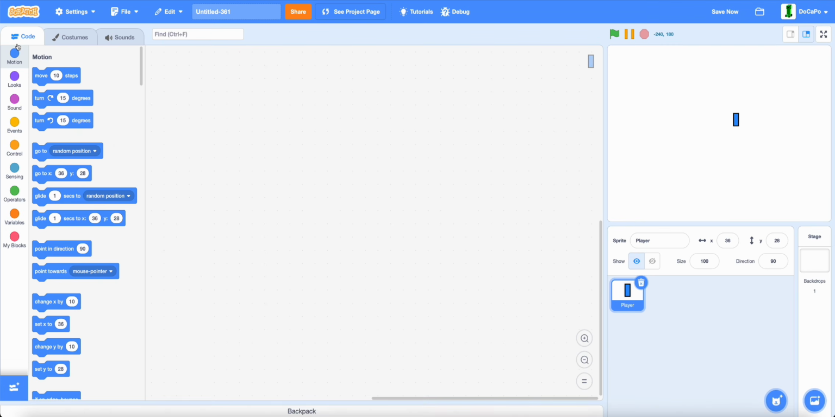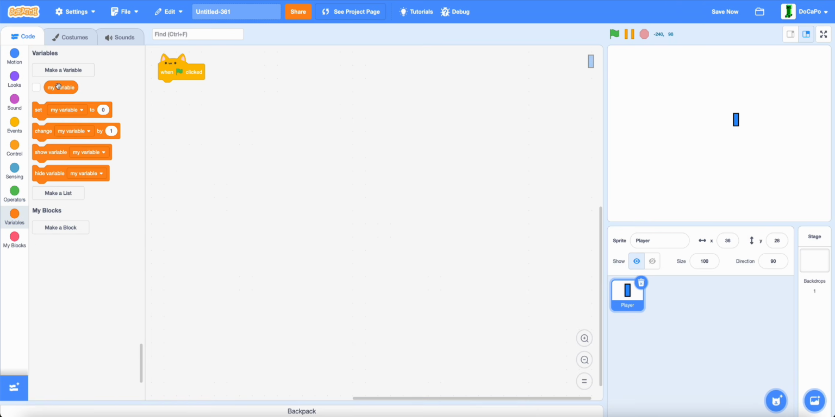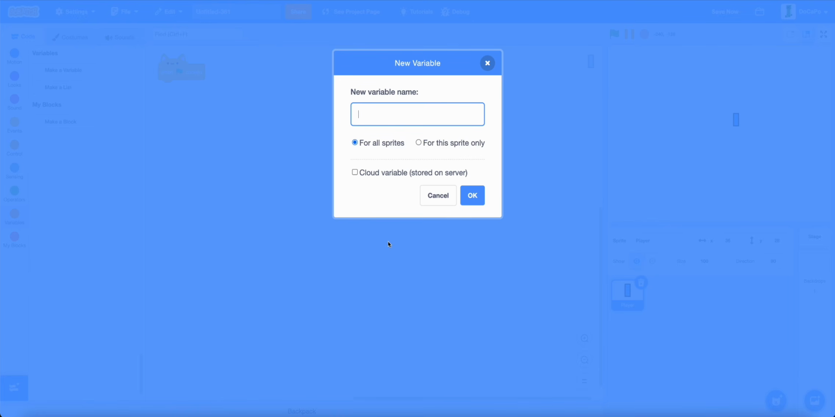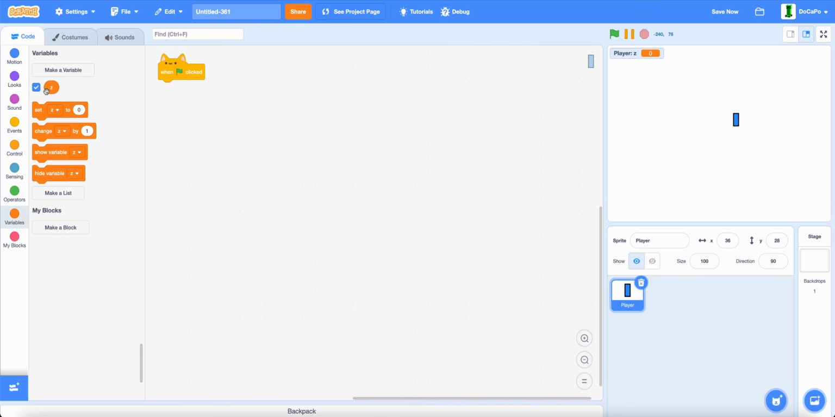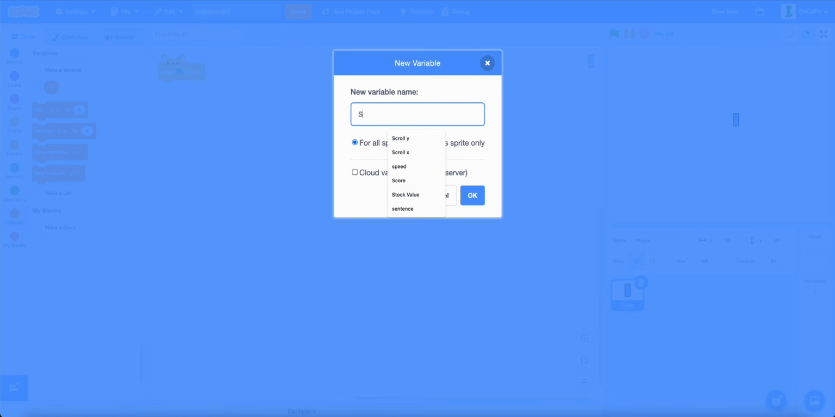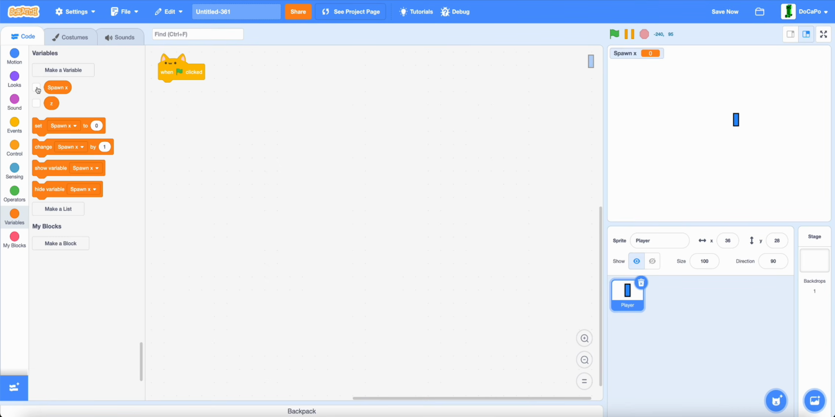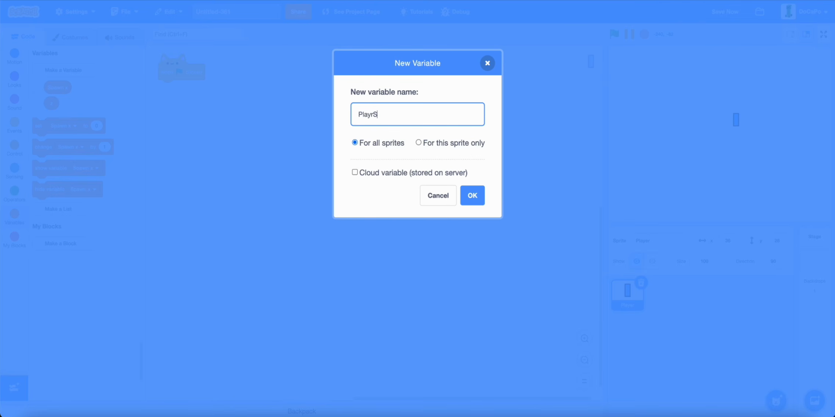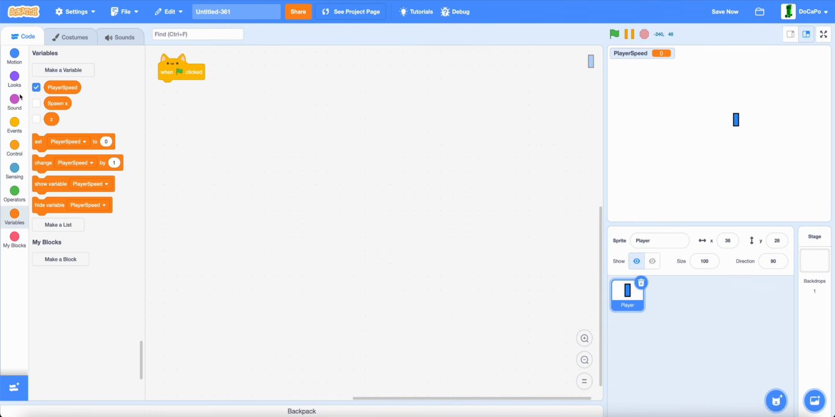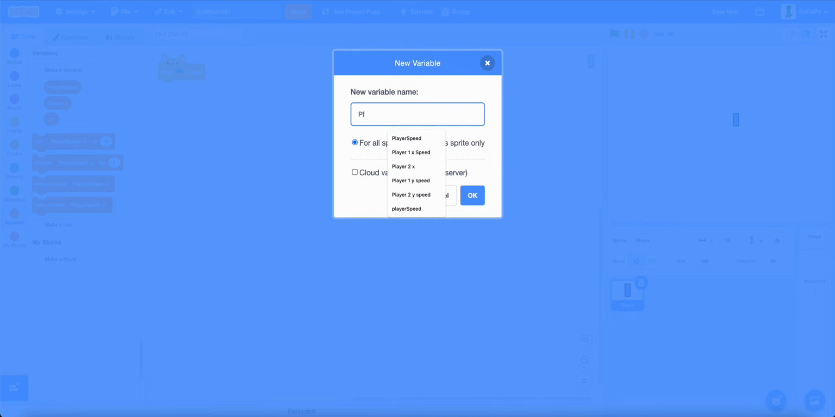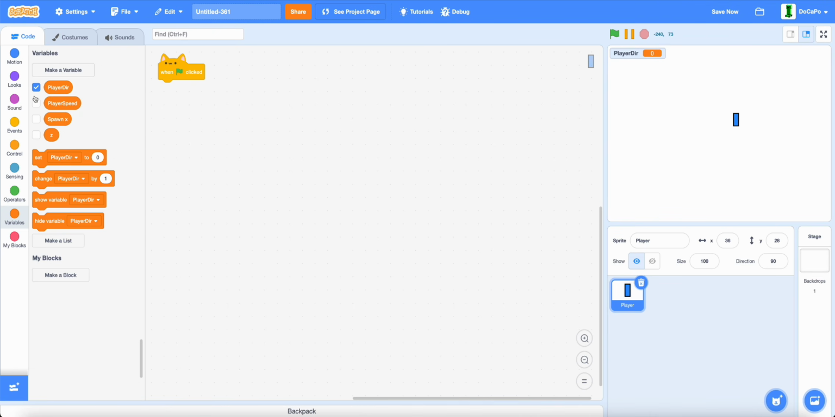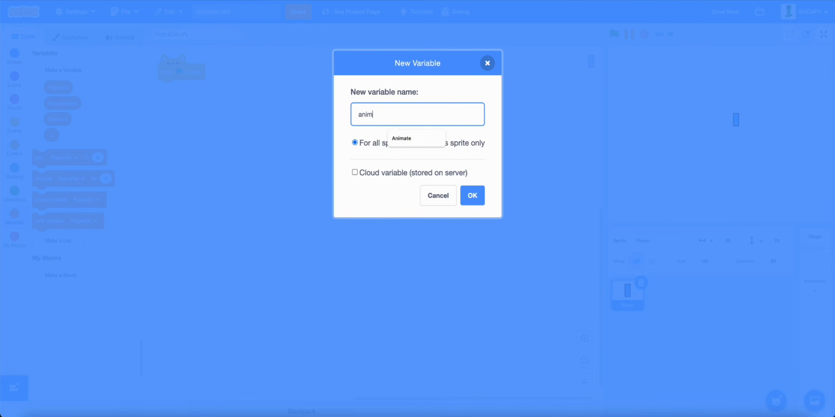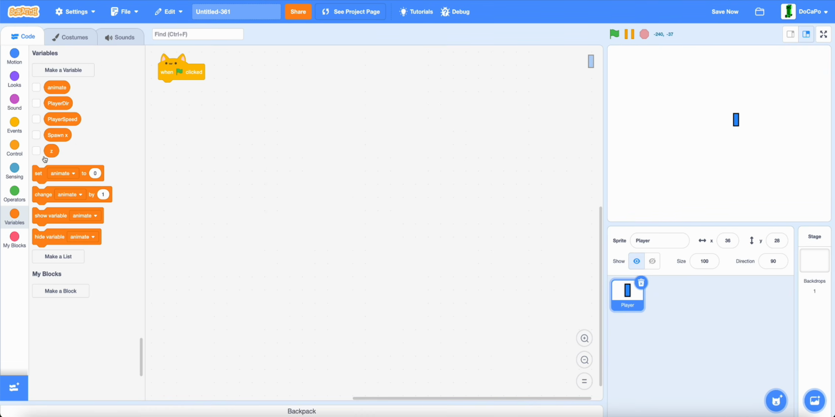And now, in here, when green flag is clicked, create a few new variables called Z for the sprite only, Z for the height, then spawn X for all sprites, player speed for all sprites, player direction for all sprites, and then animate for this sprite only.